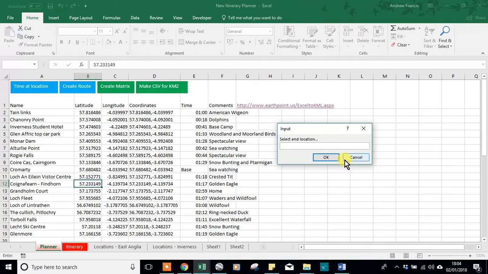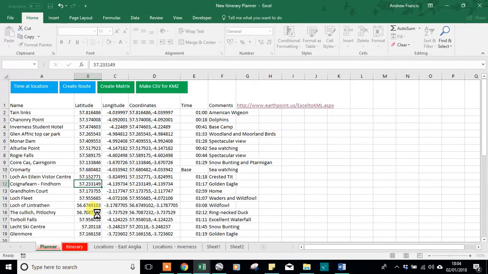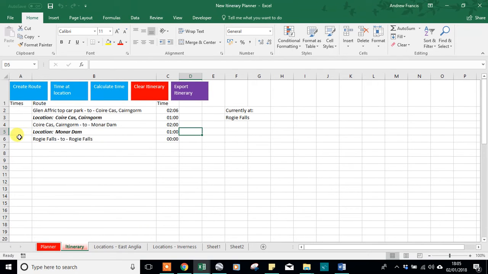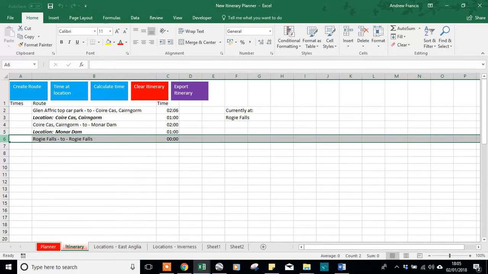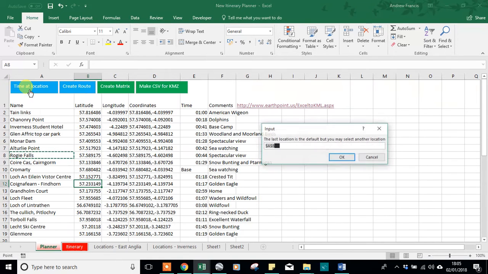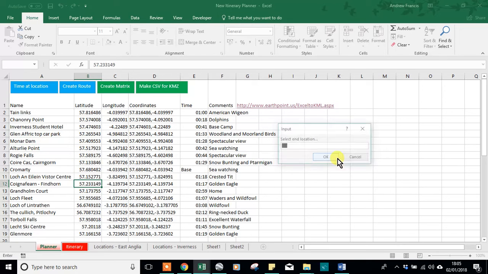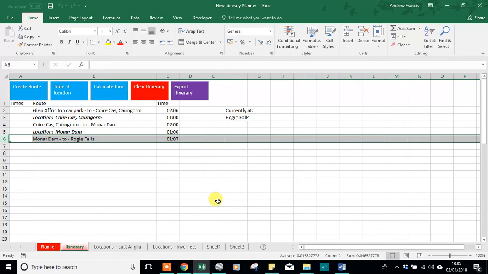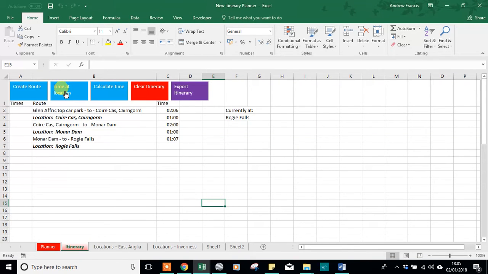Oops. Yeah, I get that wrong sometimes. So just delete that. Create route. Monard Dam to Rogie Falls, and time at location. I don't know.